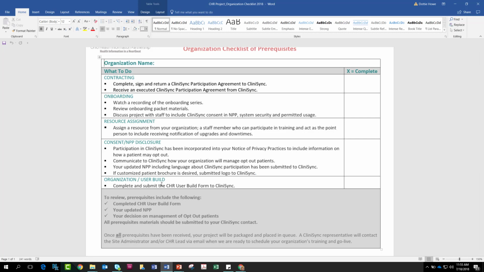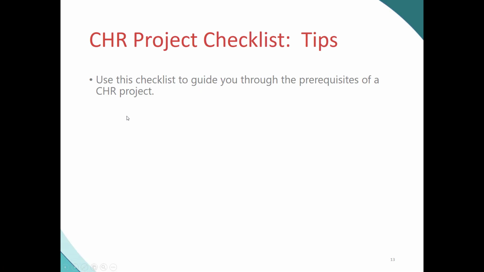So basically, these are just the various steps that you take to get you through the prerequisite process to utilize the community health record. I do want to note that although the CliniSync participant agreement will likely be sent to us early on, it is usually best to send the user build form along with your updated MPP at the same time. Those are the last 2 pieces of information that we need before we can build you in our system.